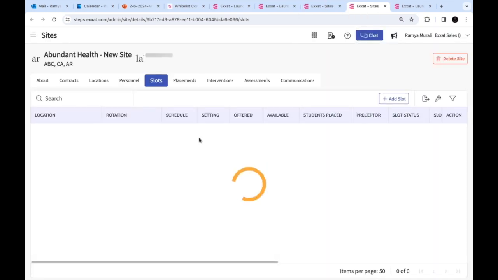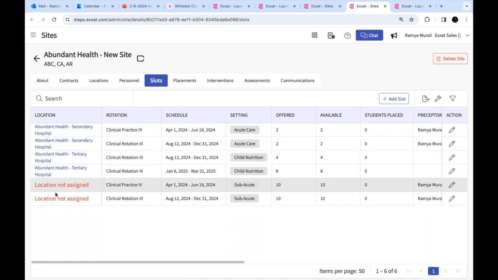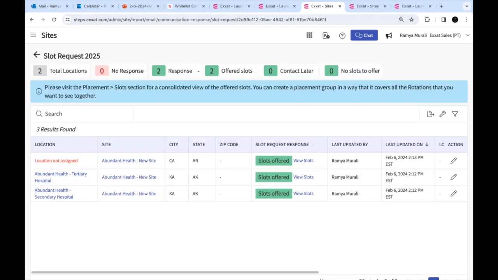So you get to see the slots that are offered. All those slots that were offered are going to show up here. Okay. Going back to the response report, right?